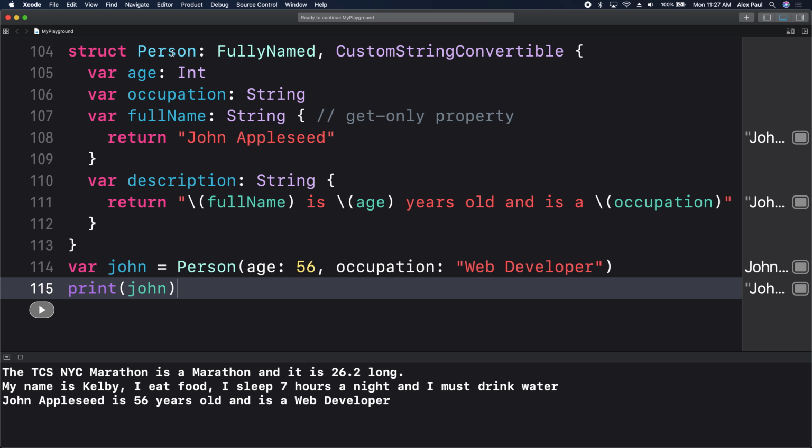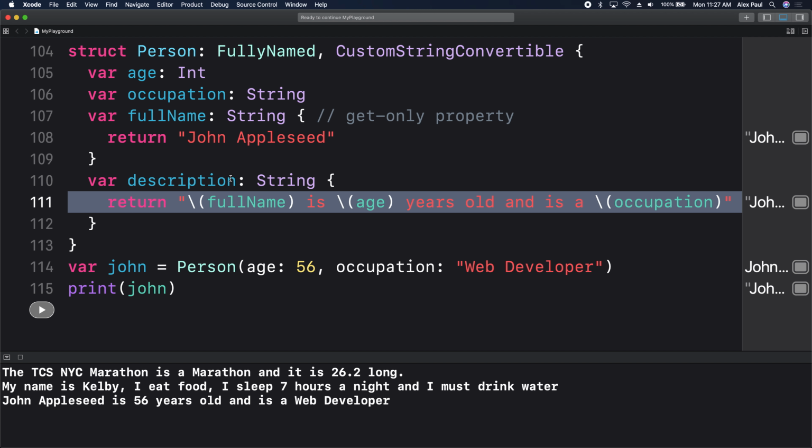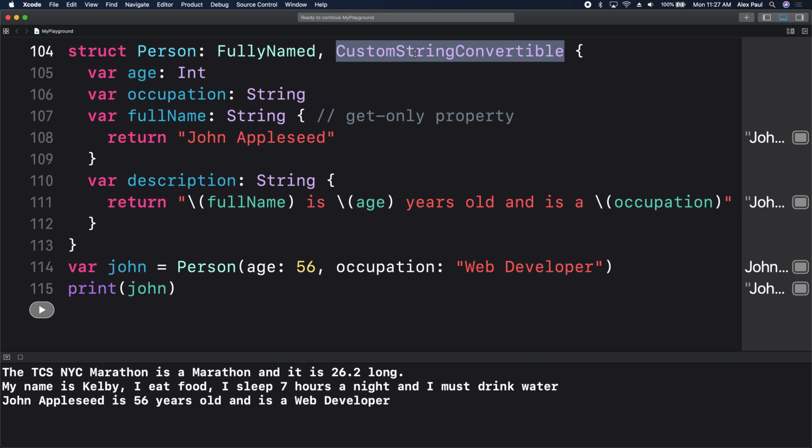So here we had our person, and now we could simply say print John, and John prints out what's on line 111. Because we conformed to CustomStringConvertible, we got access to the built-in description on an object, and we were able to return a custom string that we created. So far, so good? Okay, cool.